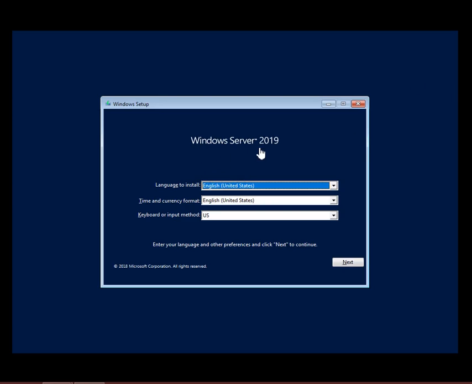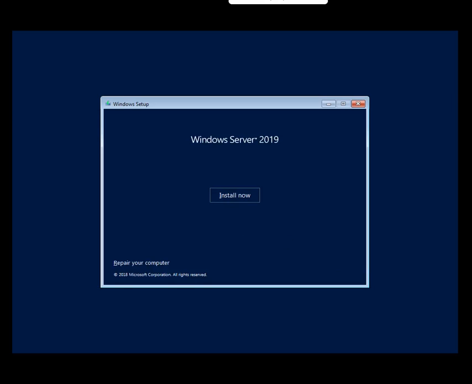So I am going to install Windows Server 2019. The language is English, the time and currency format is English (United States), and the keyboard input method is US. So click next, and it is prompting to install now. So install now. Let's start.